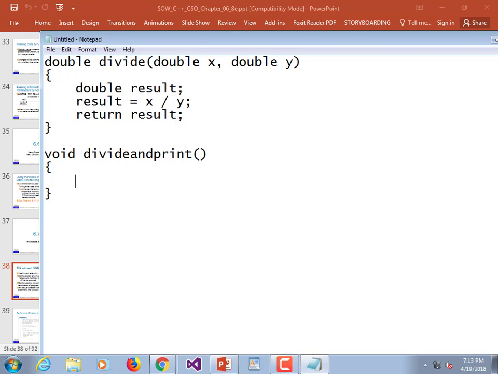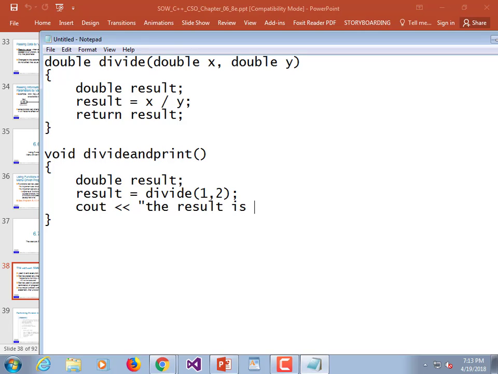So we do double result, and then we call divide. Result is equal to divide 1 by 2. We print that out, cout, the result is followed by the result. I know I've missed something. It doesn't need a return statement. It doesn't give you an error if you put one. That's optional because it's void.